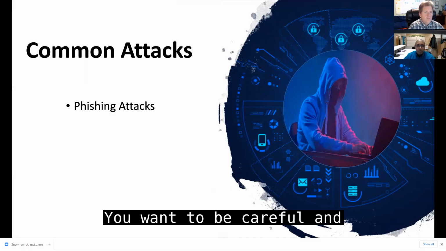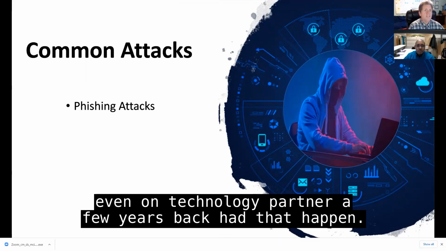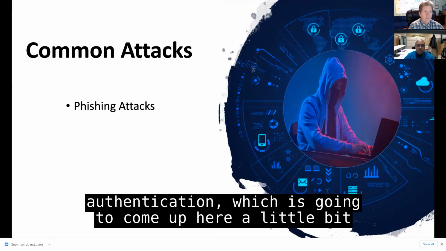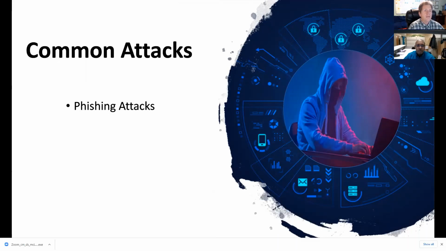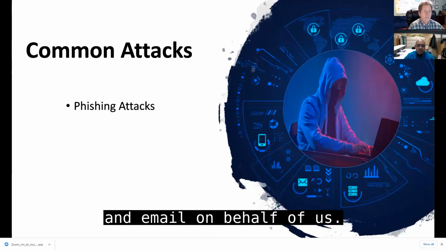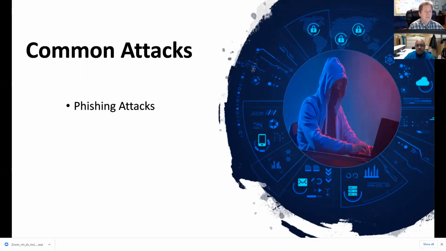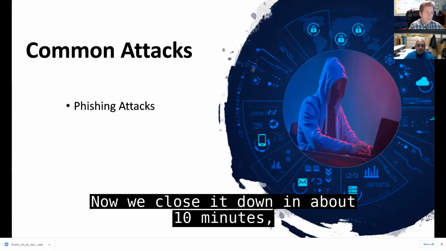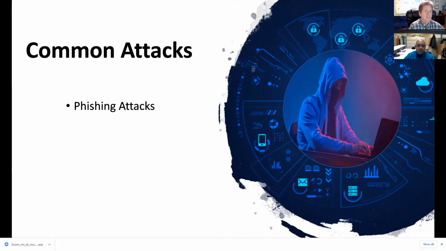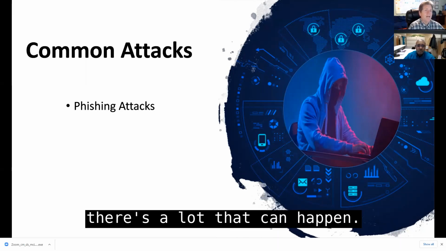You want to be careful, and even Technology Partner a few years back had that happen. We had somebody, right before we put in multi-factor authentication, which is going to come up here in a little bit, get into one of our emails and send out to all of our clients an email on behalf of us. Now, we closed it down in about 10 minutes, but it did go out to 130 different contacts in 10 minutes. So there's a lot that can happen.